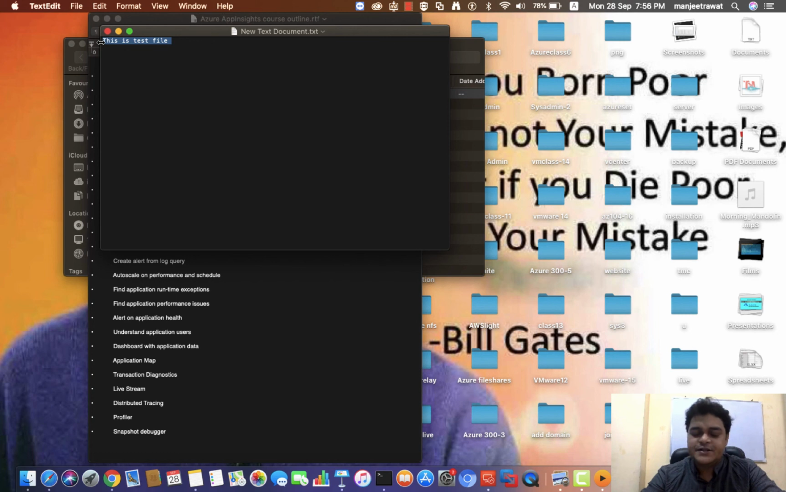So guys, I hope you understand the steps for how you can configure a setup to share data between Windows operating system and Mac OS.